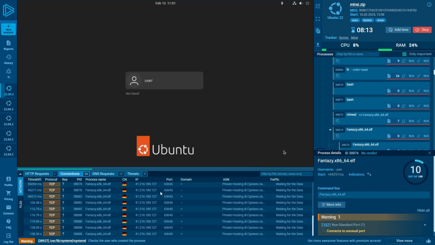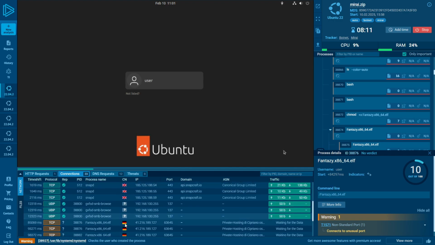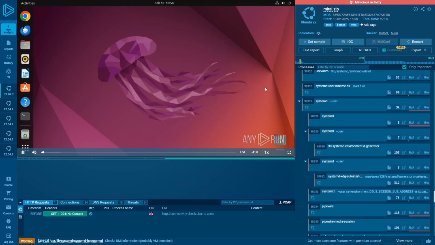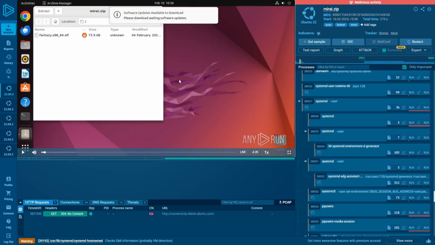If we sneak into the Connections section, you'll notice a connection to a foreign IP address, most likely a C2 server. The IP appears to be from Germany. Now look at the right-hand side of the screen for a detailed report. The machine has already been flagged as malicious. Any.run has identified Mirai and its botnet activity.